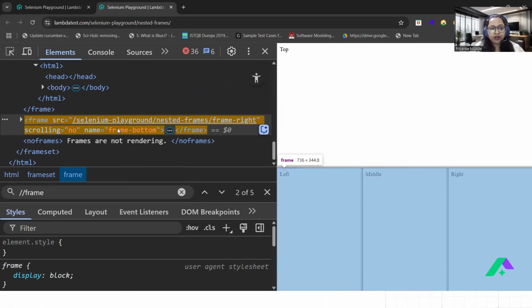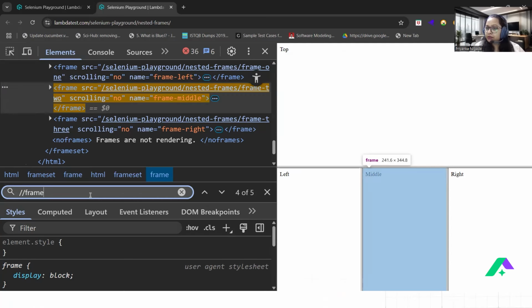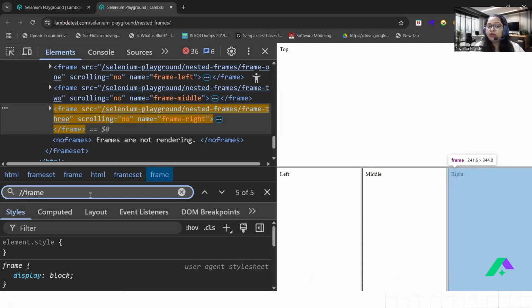Okay. And then if I enter again, third one, which is the left frame. Fourth one, which is the middle, and this is the fifth one. So a total of 5 frames are present on this particular page. Now, if you want to come to the top, we don't need to write any different logic. It's very straightforward. Open the app, come to the top, and just automate.